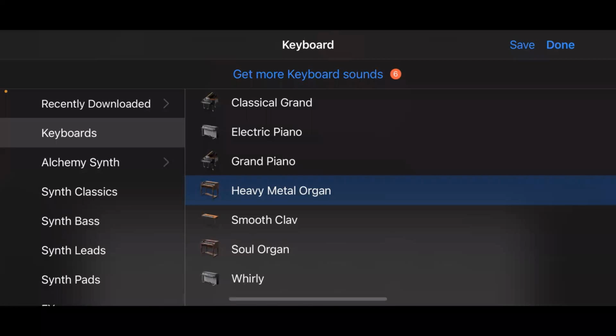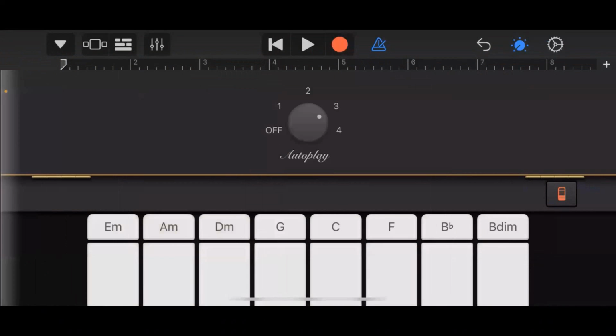And I think probably one of the more difficult things with GarageBand in general is just, number 1, knowing what's out there. And number 2, playing around to figure out what fits the sound that you're looking for. So those are your autoplay functions.